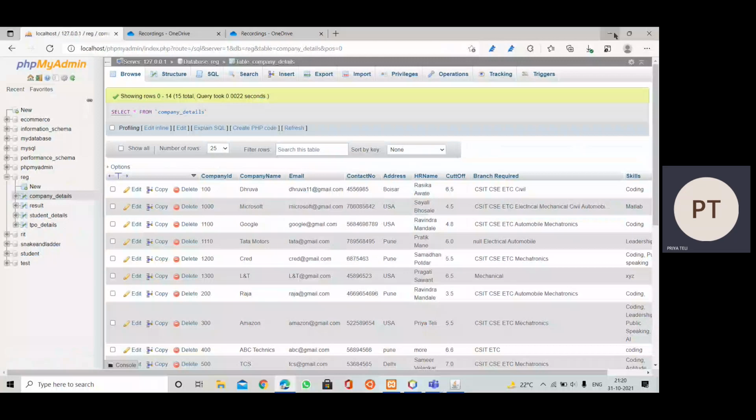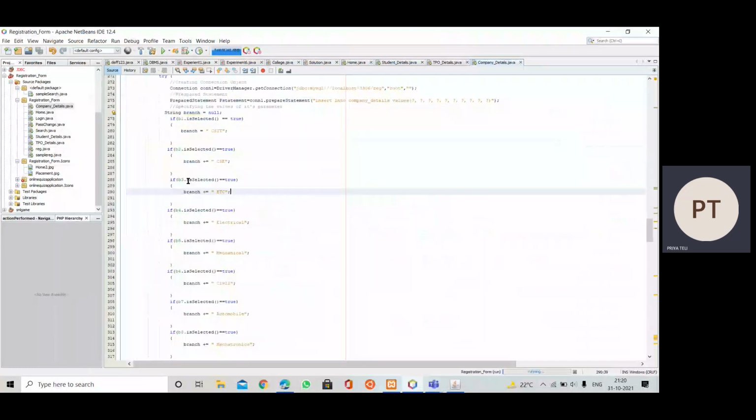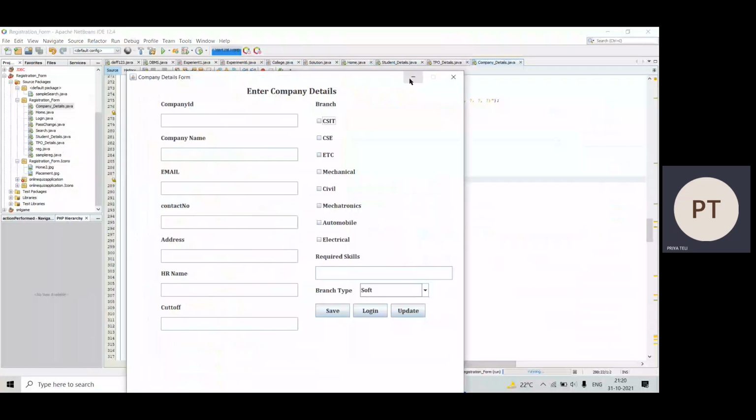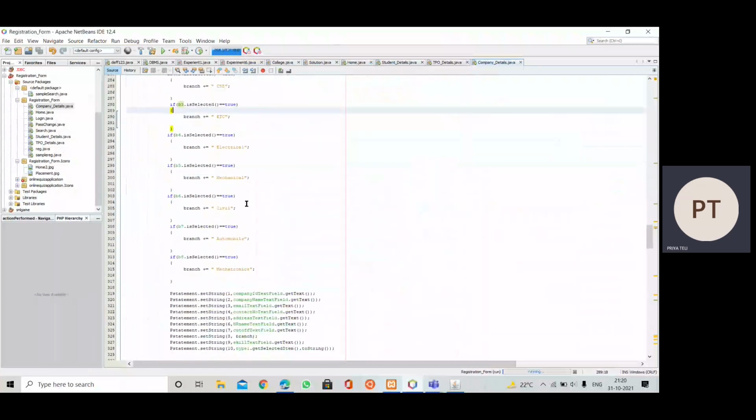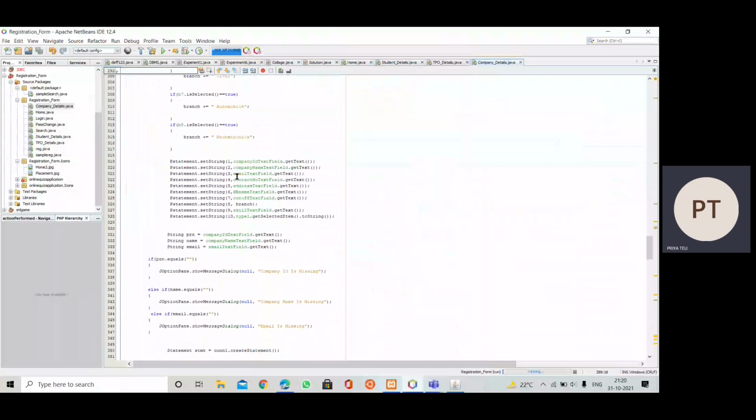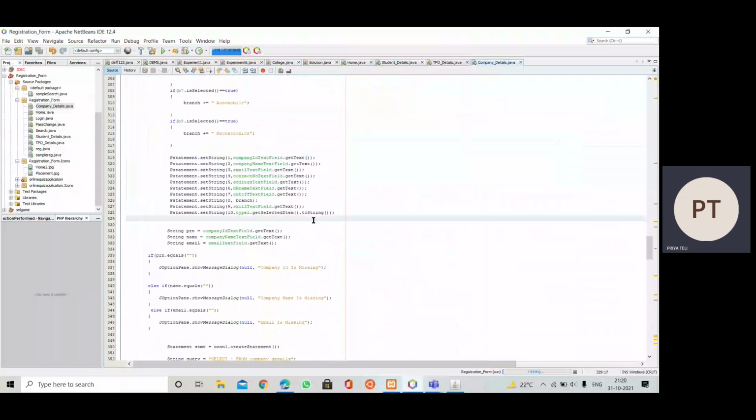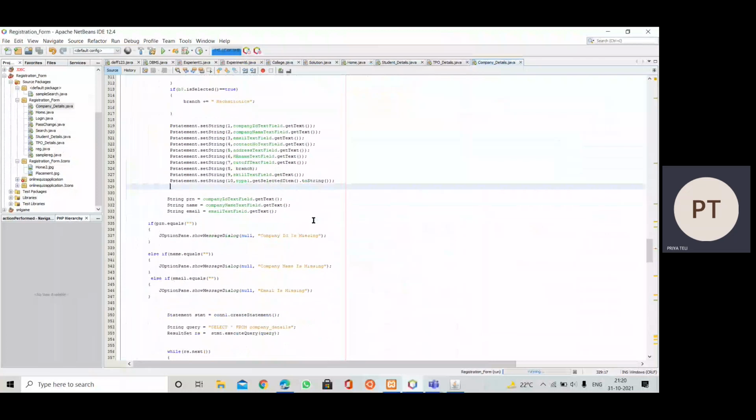I'm inserting all these values in a single column with a space given, and I'm appending them if they are selected. For that purpose we have used the isSelected method, that is b3, which is the object for a specific branch, for the specific checkbox. If isSelected is true, then we append it, and these values are inserted into the database. This is the same as we have seen before, and then we insert this into the tables.